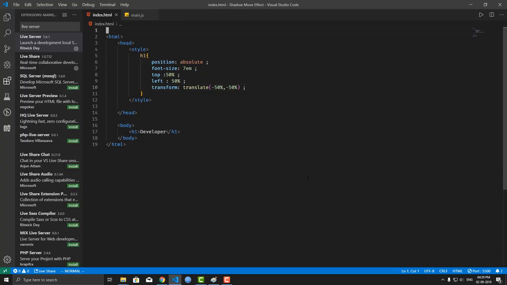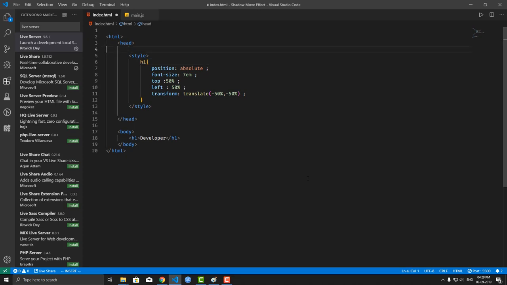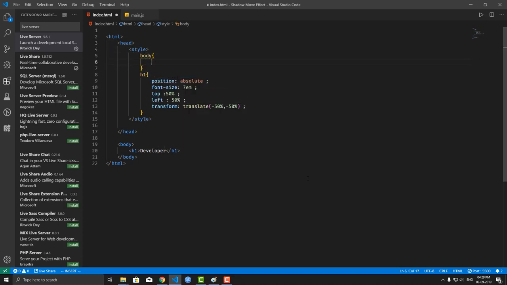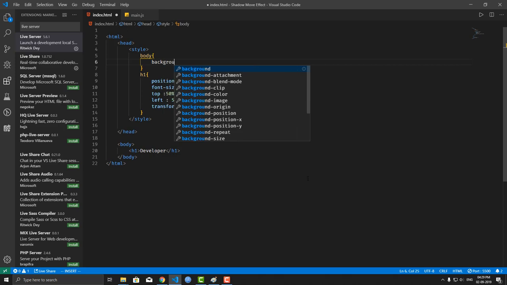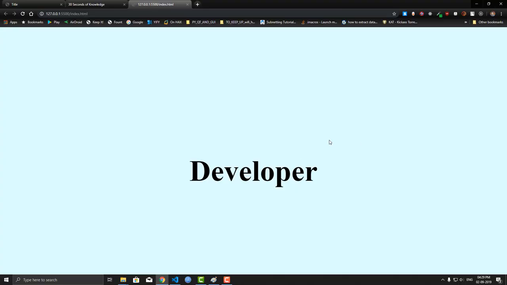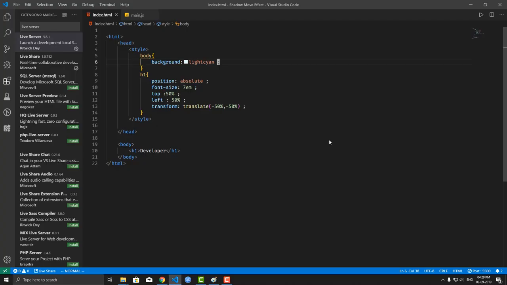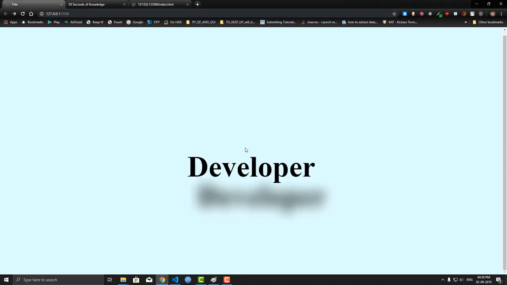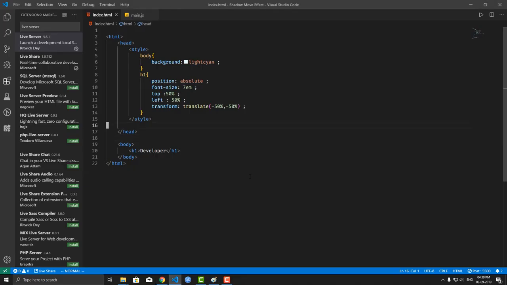So what are we missing? The background color for the body. Okay, body background color is, let's say, light cyan. Yes, we're almost there. Okay, all that is left to add is this cool shadow effect. This is really simple, it just takes a couple of lines in JavaScript, around 10 lines, that's all it is.